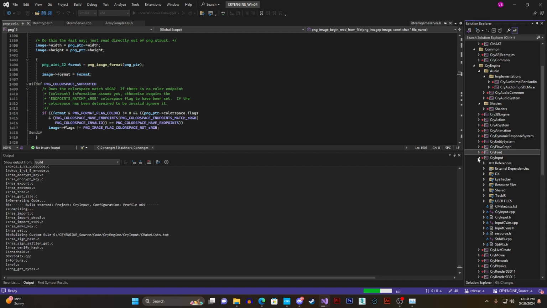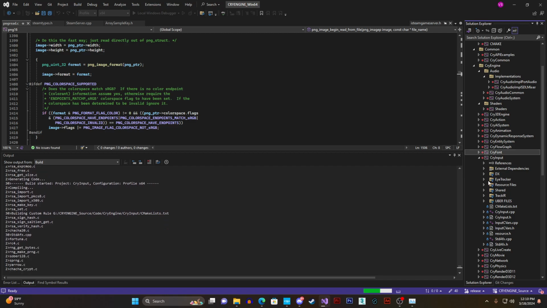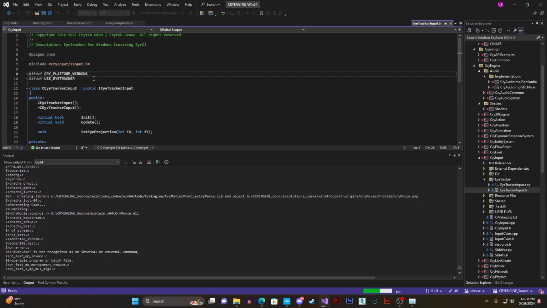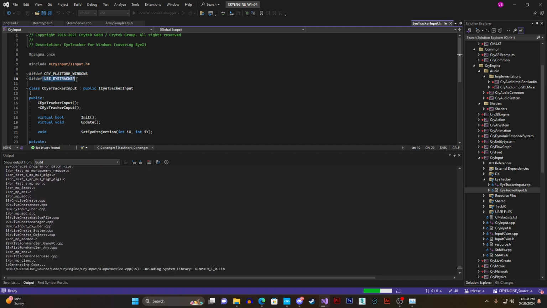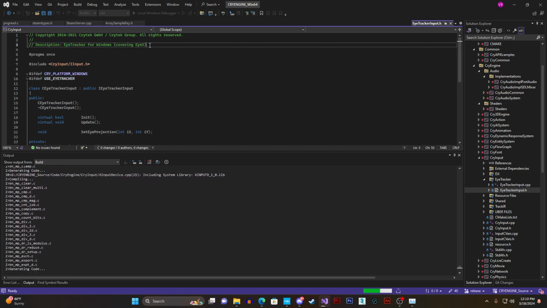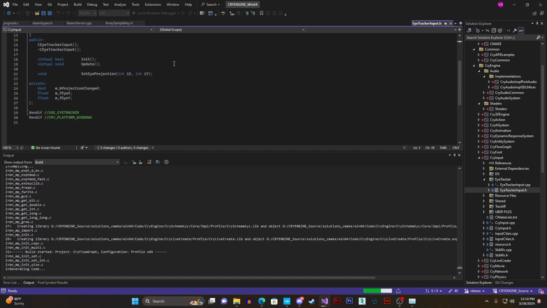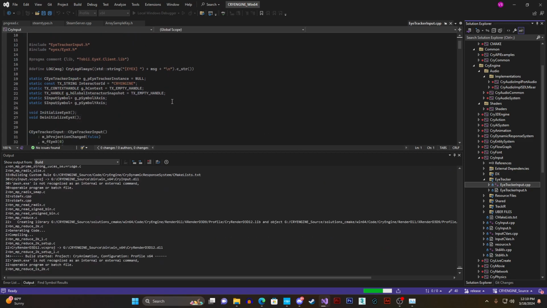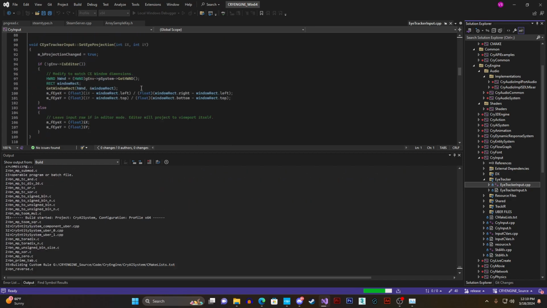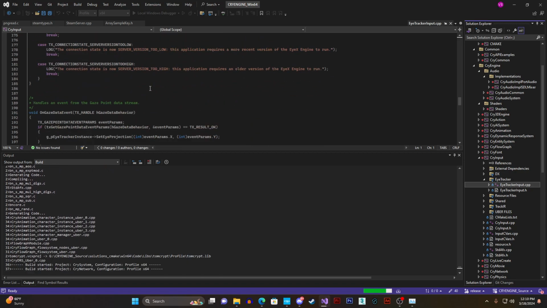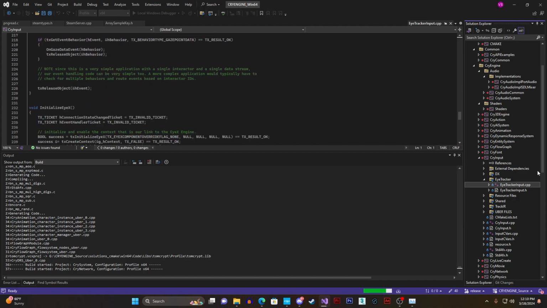Cry input. Eye tracker. What is this? When you learn things. Eye tracker. What does that refer to though? It's not being used. Eye tracker for Windows covering eye access. Oh, okay. Oh, cool. Yeah, there you go. Look at that. Super neat. Didn't know we could enable that.